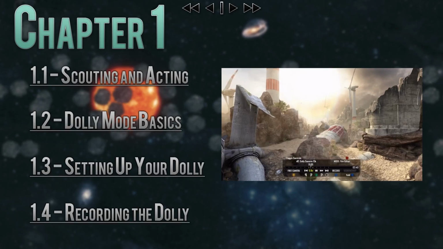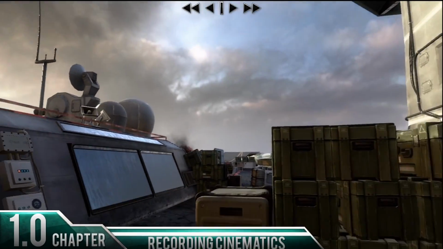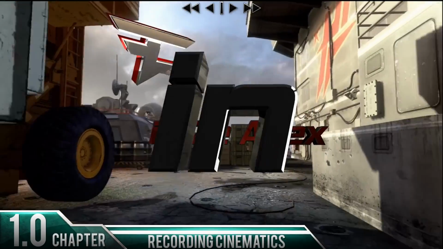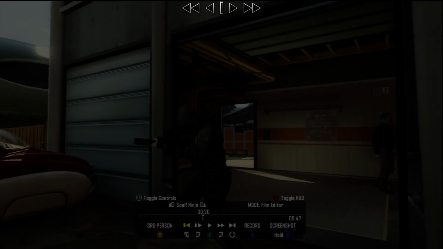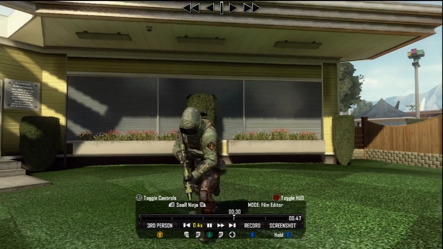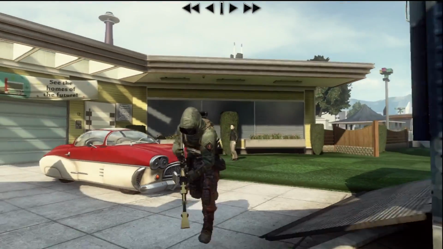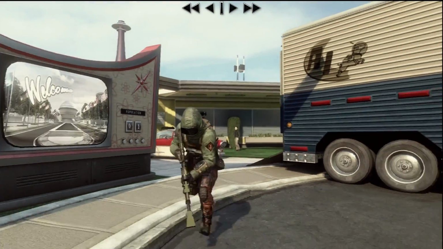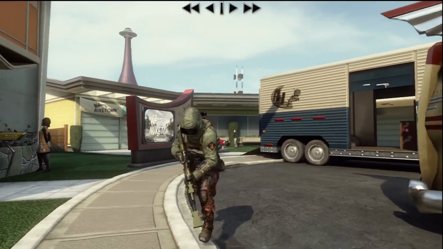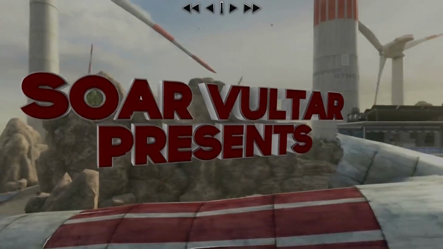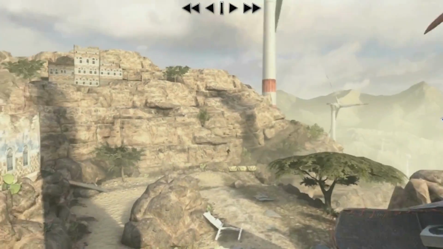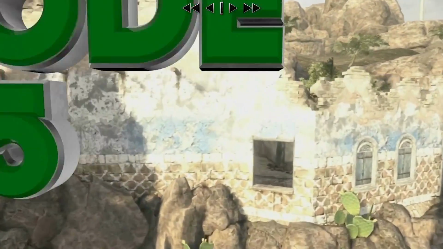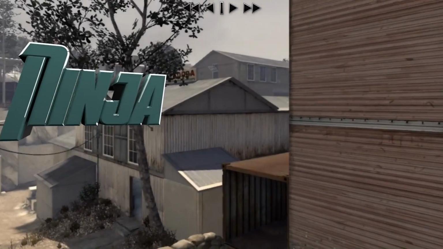Recording cinematics is one of the biggest parts of motion tracking because it directly affects the way your end motion track is going to look. So it's important to have a really good cinematic that has smooth movements, and to do that you want to be sure that you take multiple recordings of the cinematic and keep the best one that you think will be the easiest to motion track and will look the best in your final edit.